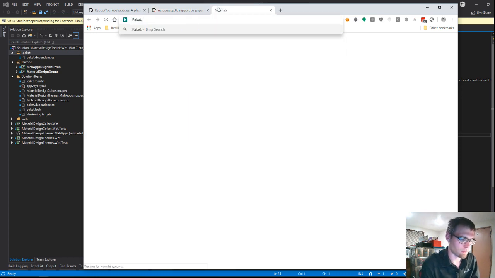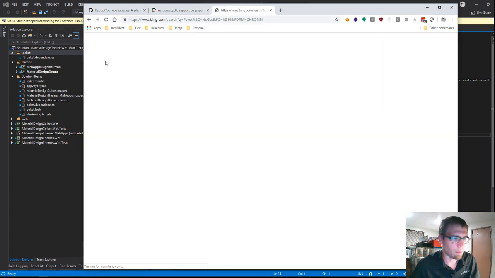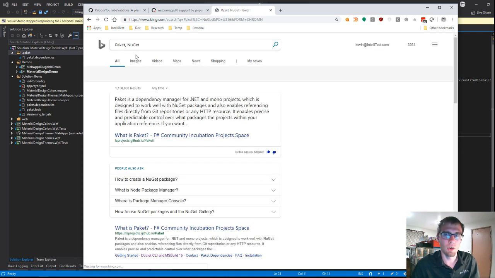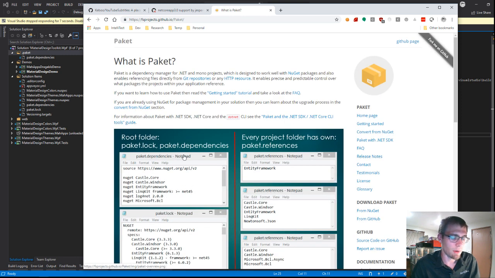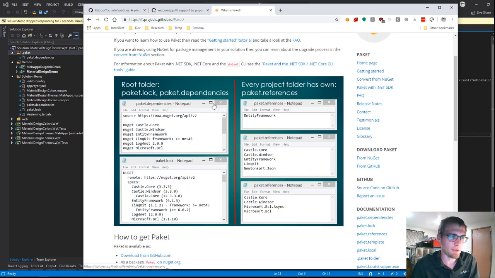I can never remember the URL for it. So Paket is like NuGet in that it manages your dependencies for you, but it is very much unlike NuGet in that you have an interface that looks more like this. You go through and write your dependencies file to tell it, hey, here's what I'm looking for.